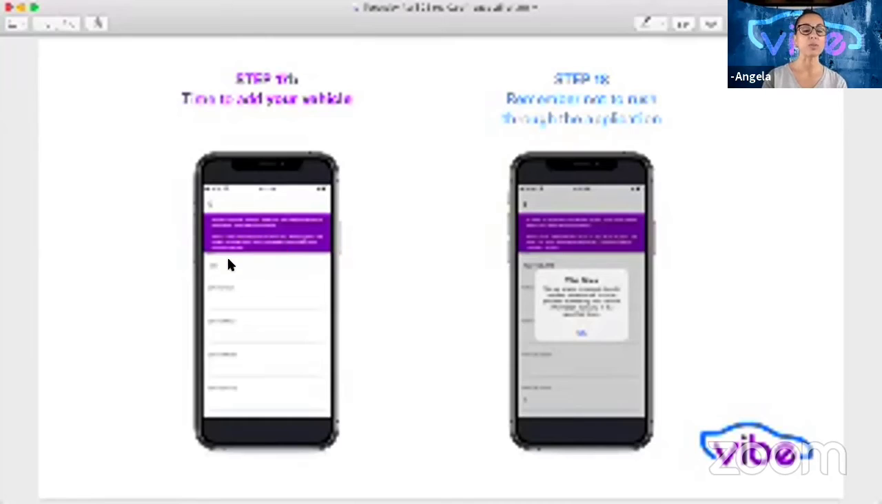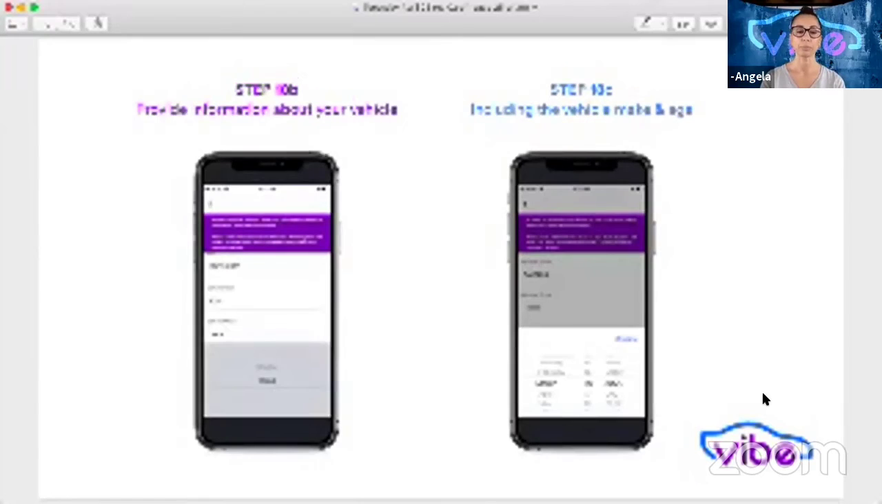This is where you'll add your VIN number, the type of vehicle, anything to do with your vehicle, your color, the amount of doors. Step 18: remember not to rush through the application. Yes, because if you're rushing, you'll miss something. And if you miss something, the customer amazement team cannot review your information and it will remain incomplete if you don't follow it through. Step 18B, provide information about your vehicle.